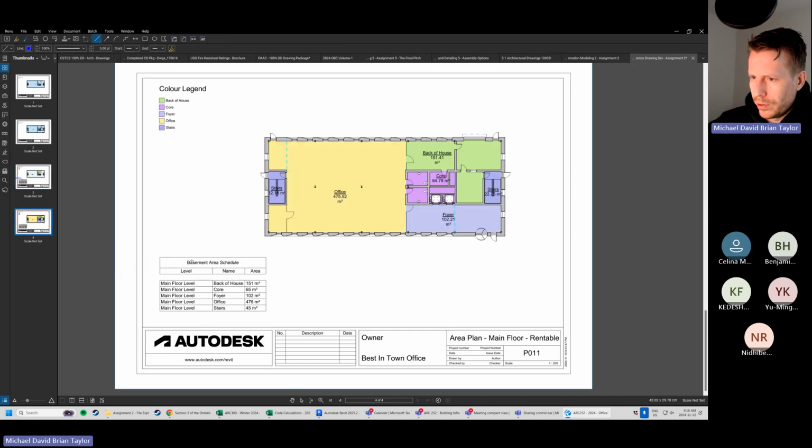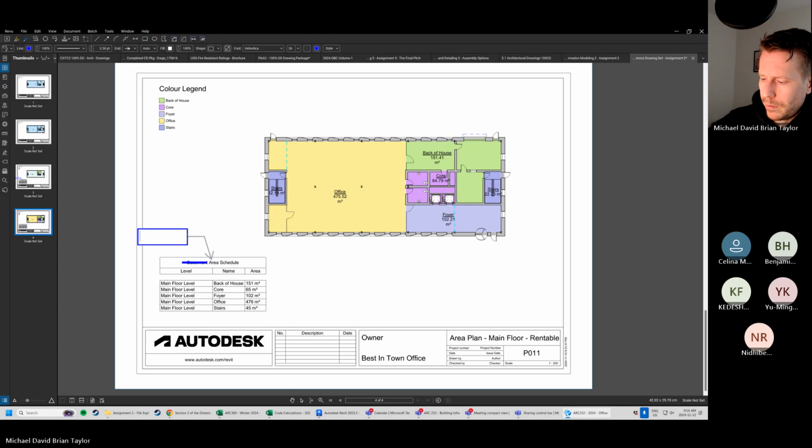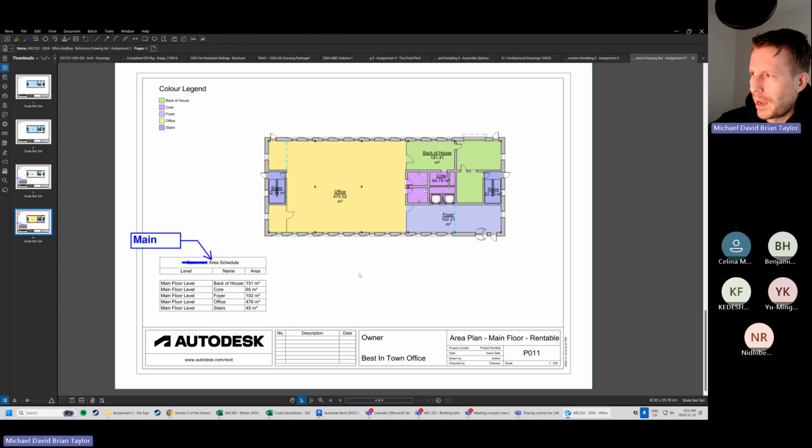And then this is going to be, of course, main. Whoops. Main. So here we've got back of house 151 and so on. I just noticed that was not correct. So that being said, we've got just a couple of colors. I welcome you to choose whatever color scheme you want. You do not have to follow this. I've done this super quickly.